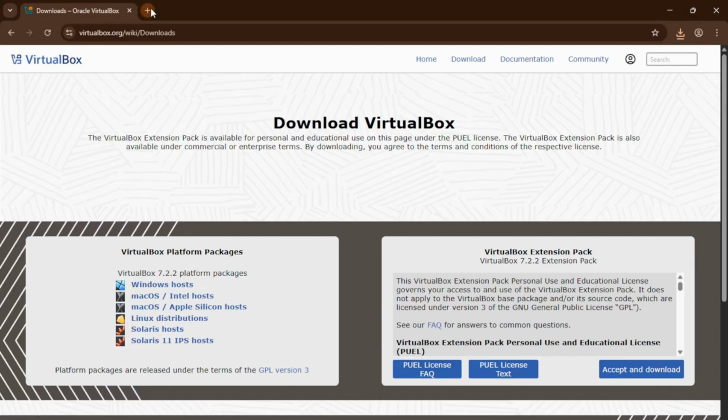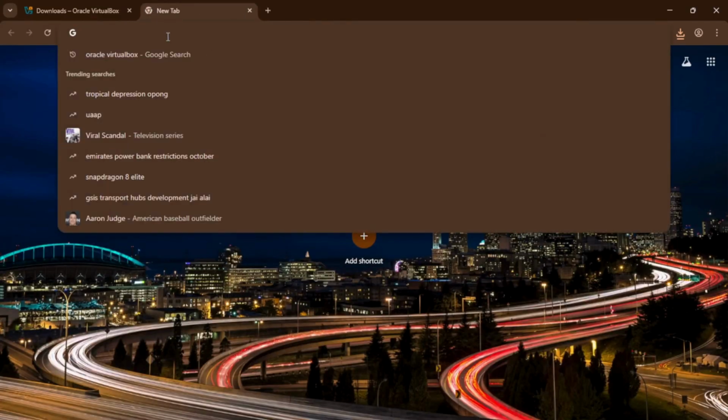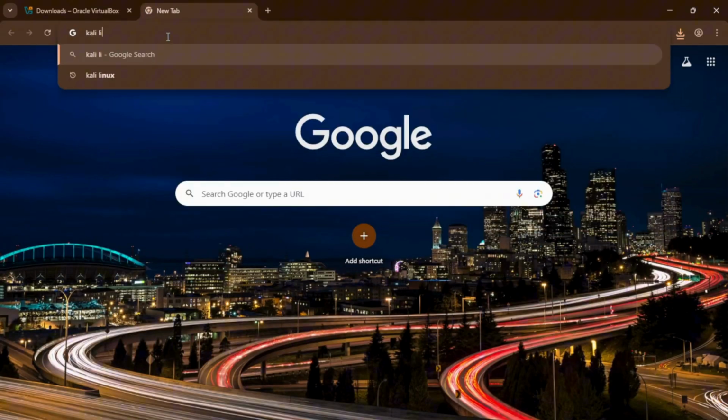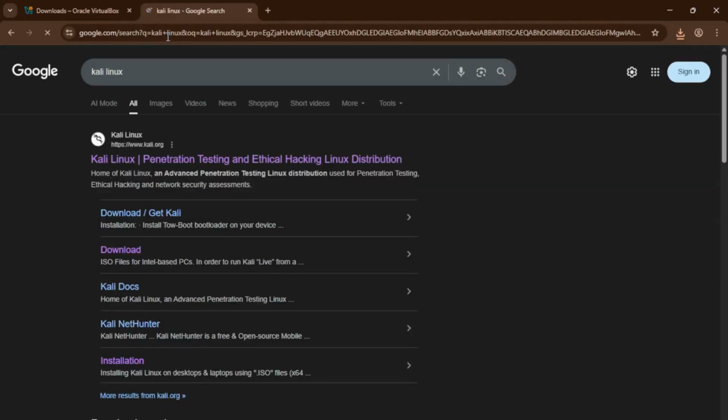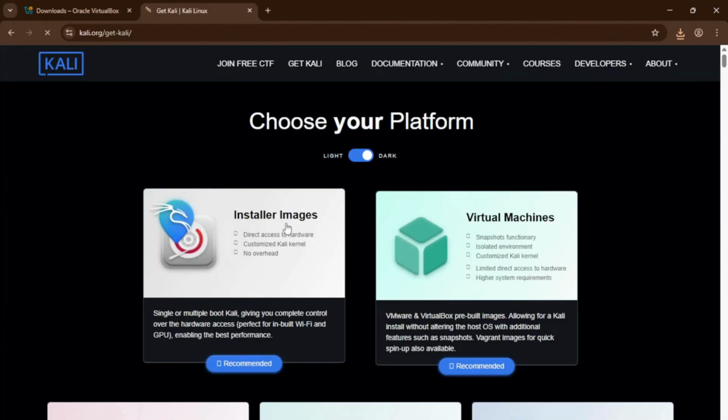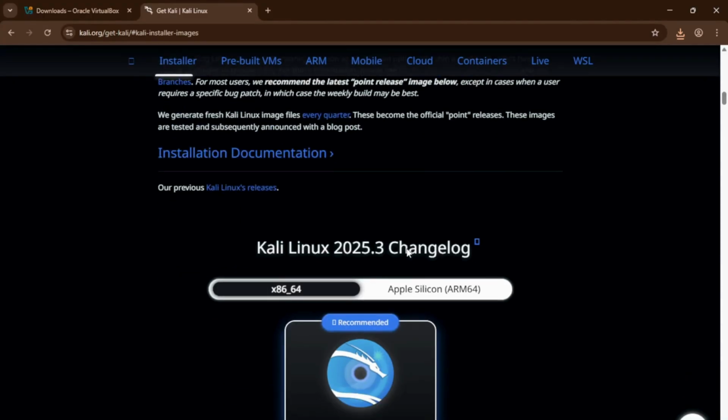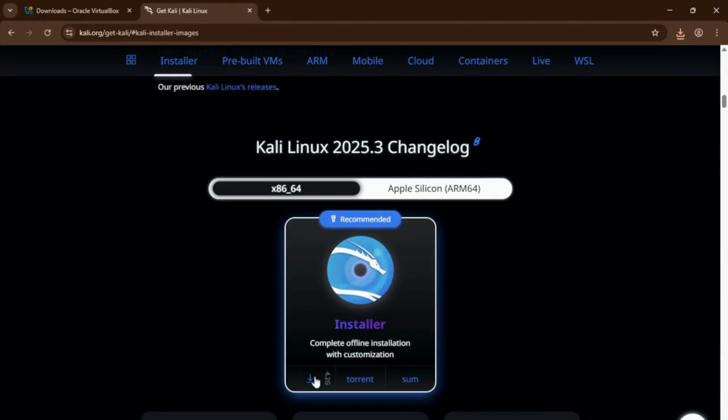After that, search for Kali Linux in your browser. Then click this Download/Get Kali option here. Then click Installer Images. Select this installer, then wait for it to finish downloading.